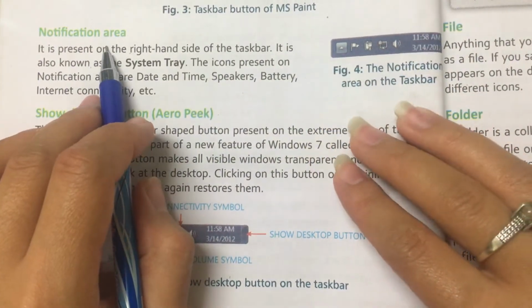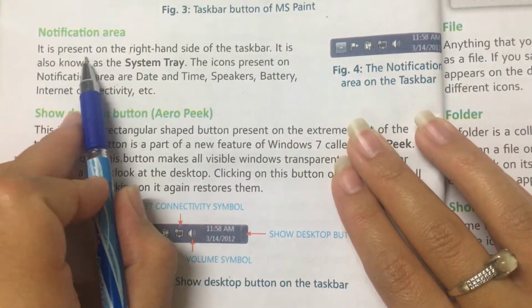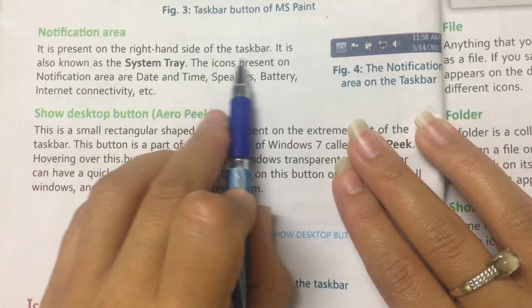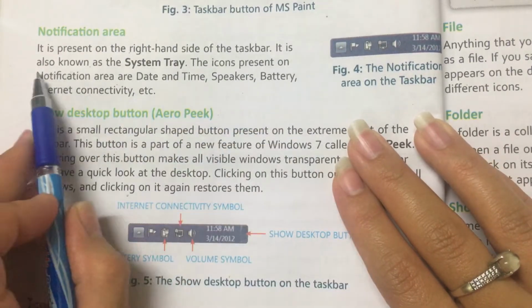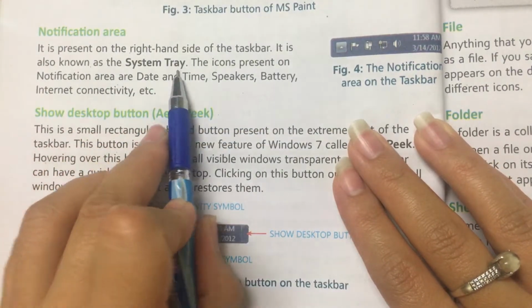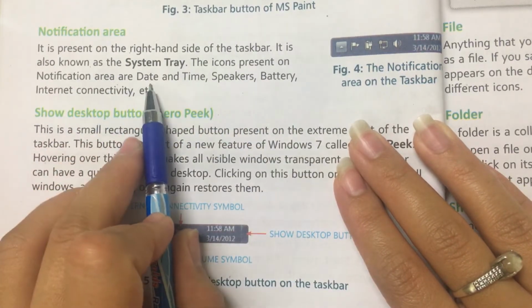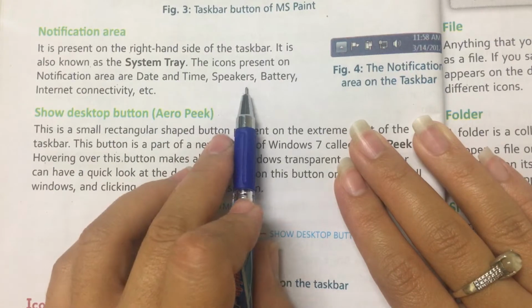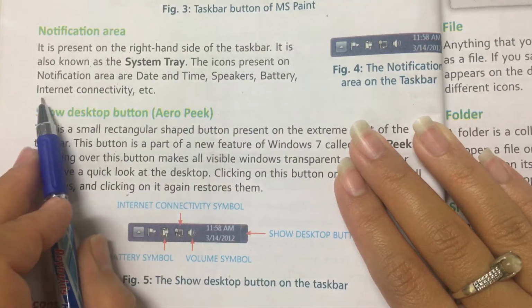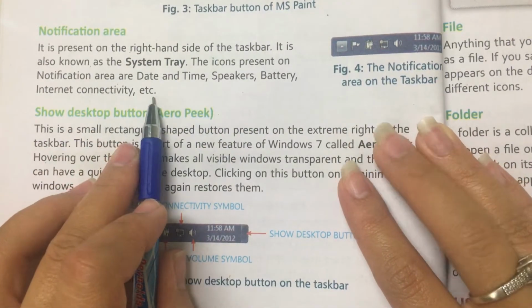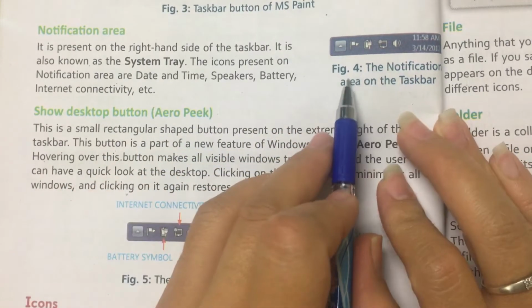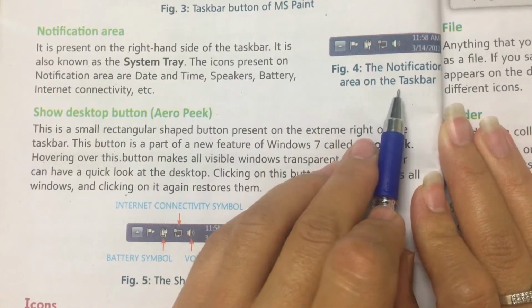Notification area. It is present on the right-hand side of the taskbar. It is also known as the system tray. The icons present on the notification area are date and time, speakers, battery, internet connectivity, etc. And this is the notification area on the taskbar.